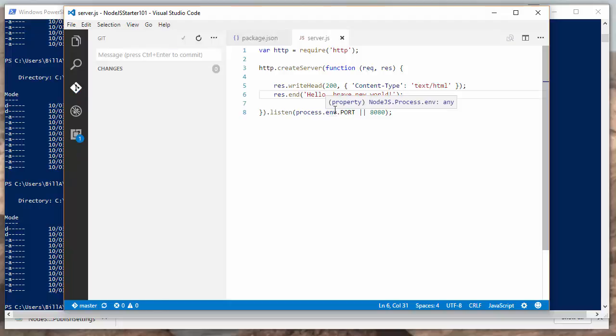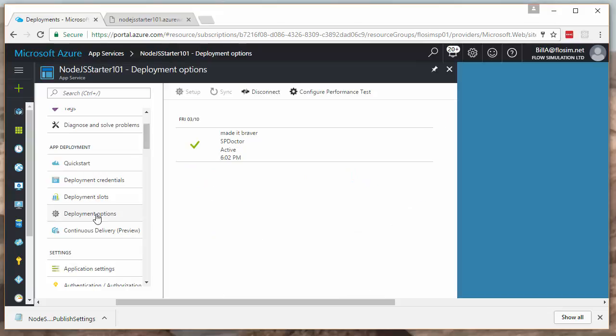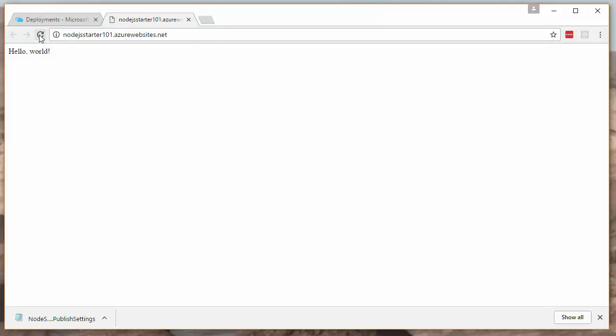So this is doing a git push from my local copy of the repository up into the Azure copy of it. And in fact, if I click on these deployment options, you can see that there's the "made it braver". That was my commit message, and that should now be active. So if we go back to here and refresh the page, we should see that yes, the new version of the thing has been deployed.